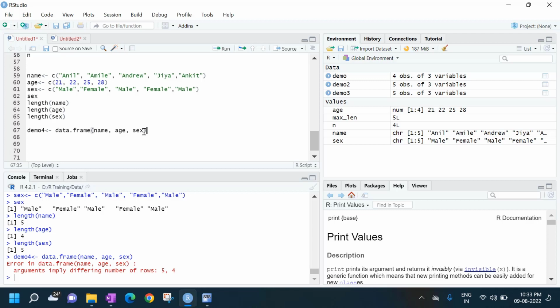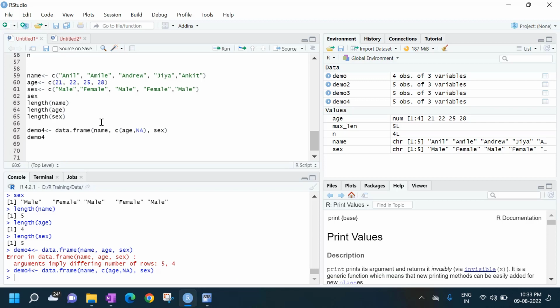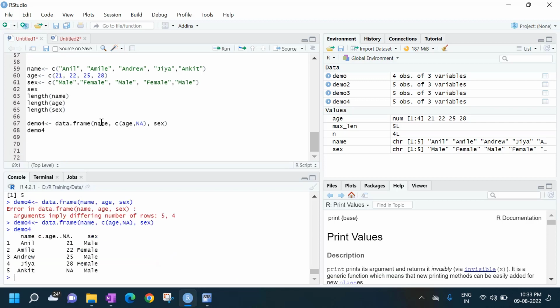So what we can do, let me do it here. Maybe we can concatenate c(age) and then right here NA. Okay, so let me do that. Let me run this. Okay, so let me check demo 4. Perfect, right? But this is not a good way to add something into the data, so maybe we can write it in a more dynamic way.